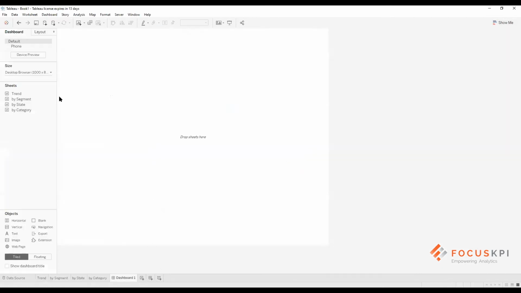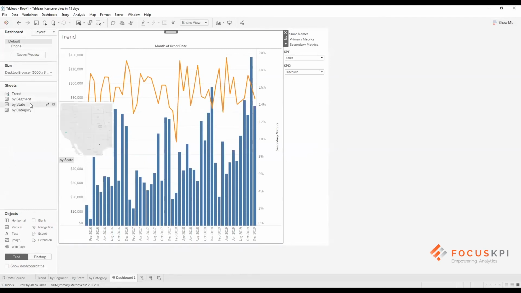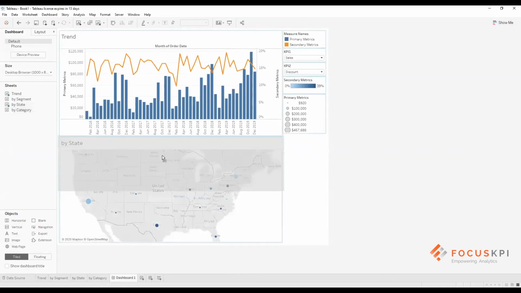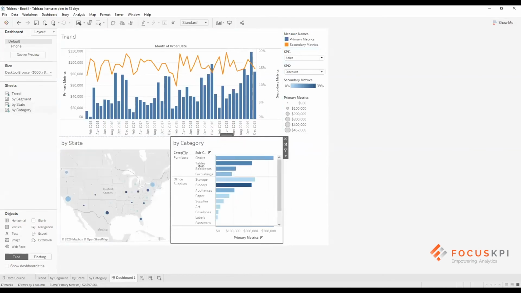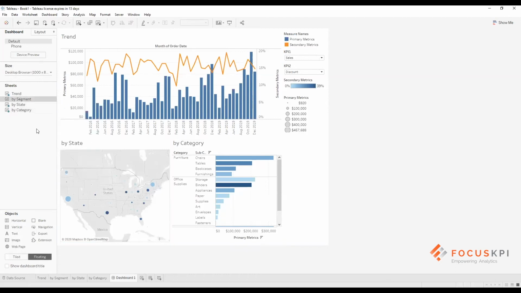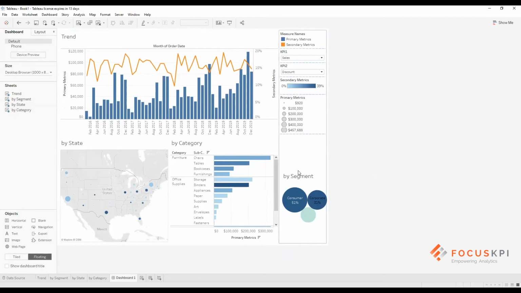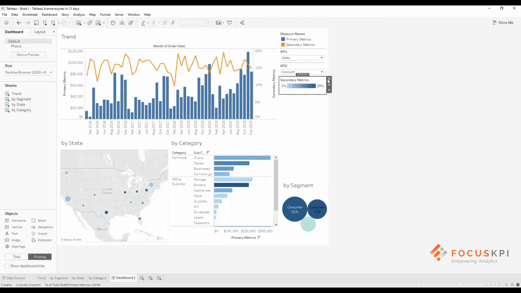Now I just want to quickly build a dashboard in Tableau. So maybe the way you can do is just drag the worksheet you just built, and this one I want to keep it float, so it can fit in here. This we don't need this.